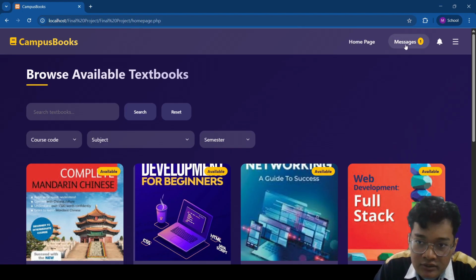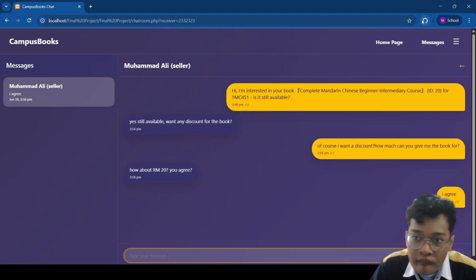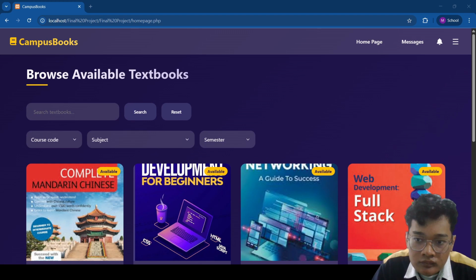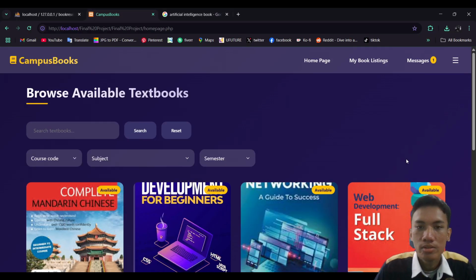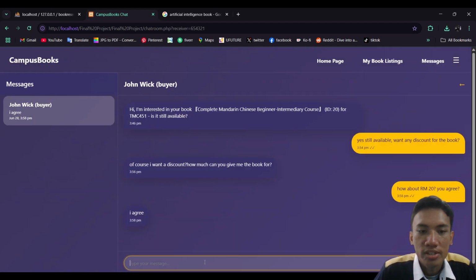Okay, so the seller has responded. I will now check the messages. How about 20 ringgit? Do I agree? And I will say that I agree. So looks like the buyer has replied to our message. So John Wick has agreed with the price.